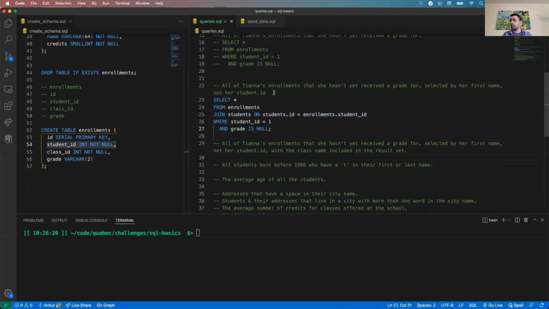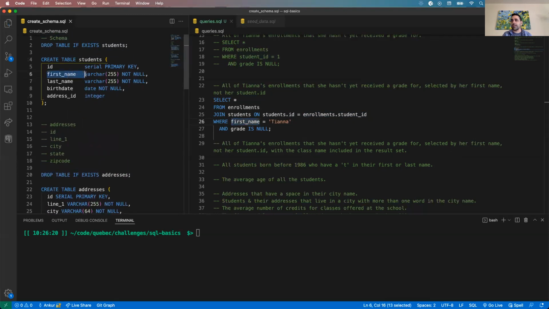And then we want to say by first name. So our where clause, instead of saying student ID equals 1, we're going to do first name equals Tiana. Right. So now we have access to first name from our students table because that is now joined with our original enrollment table that we're looking through.